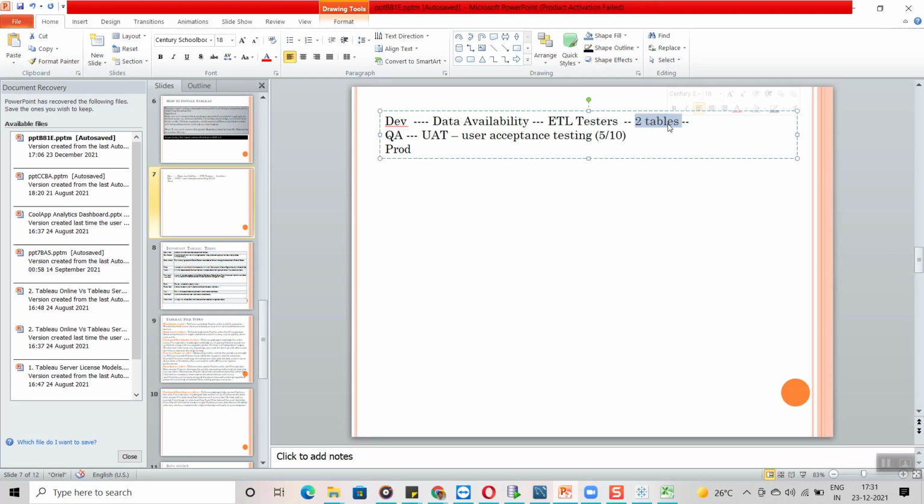Why is UAT mandatory? Because the user knows more about the data than us, since they work with the data regularly. They know very well what data should be in the database. As developers, we know how to bring the data and how to represent it to the customer, but the actual customers know everything. For example, take a sales manager: he knows how many sales his team has made.